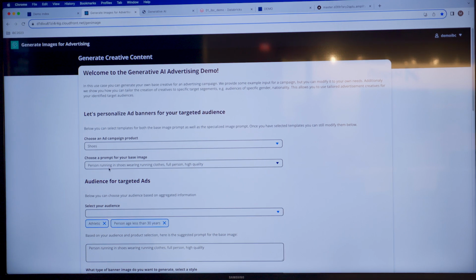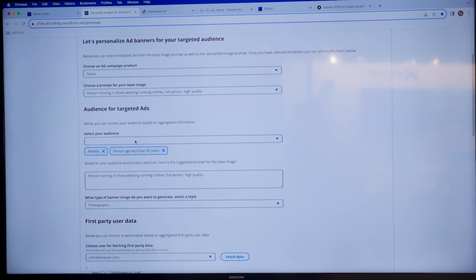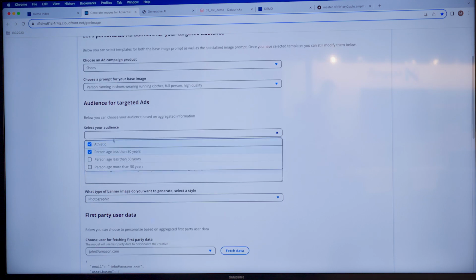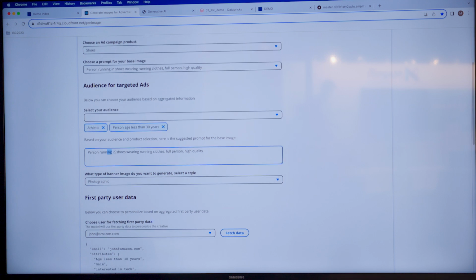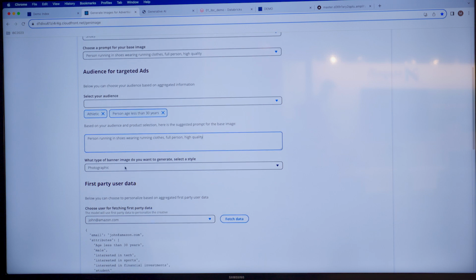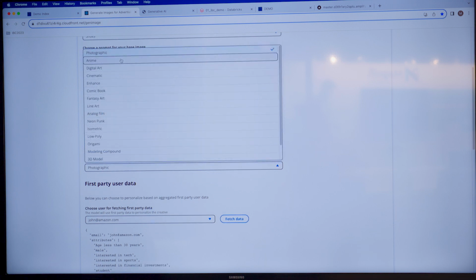The next step is you define an audience. So I'm going to define an audience as athletic and persons aged less than 30 years. And it'll ask for confirmation of my audience selection thus far. So I'm okay with the confirmation. And lastly, the type of image style we'd like to generate. So anime, digital art, cinematic. I'm going to choose photographic. So at this point, we have everything we need to generate our base image.